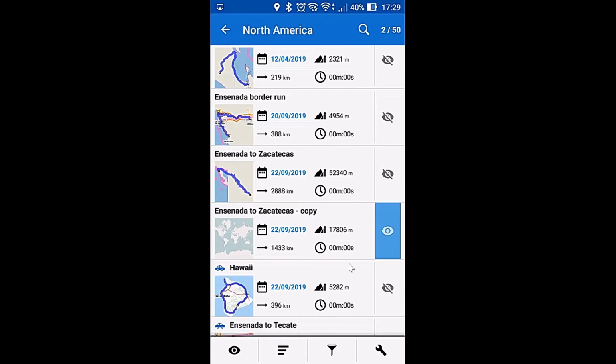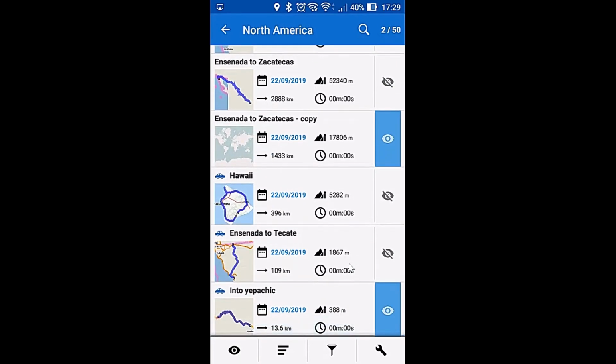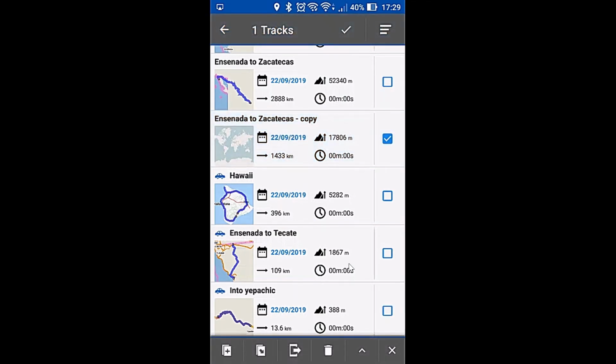Okay, so let's switch everything else off. So we've just got the Ensenada to Zacatecas copy. That was the shortened version, remember, that I just cropped earlier on, and into Yapachik. But you don't have to turn everything else off. Press and hold, and it will select the first one. See that little check mark there? Put a tick in the other one there as well. Hit the little arrow there, and we're going to go merge tracks.